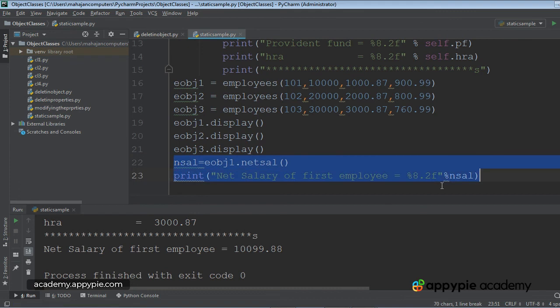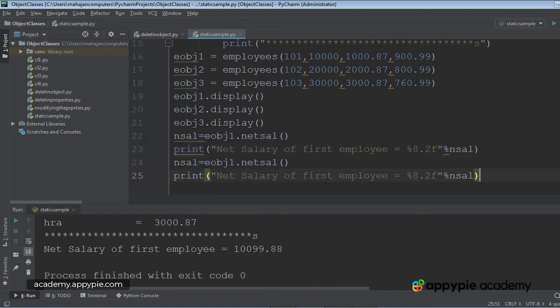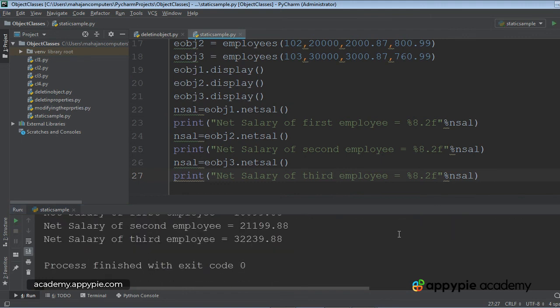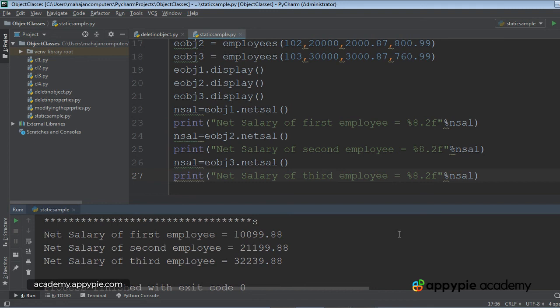So let's copy and paste. For eobj2 net salary, let me change the message here to second employee. So far so good. Now you can go for the third object, that is the third employee. Here make it eobj3 and in the message write third employee, that is third object. Re-execute the program. Control Shift F10. Yes, here is the output. The net salaries of all the three employees, that is all the three objects, are getting printed.